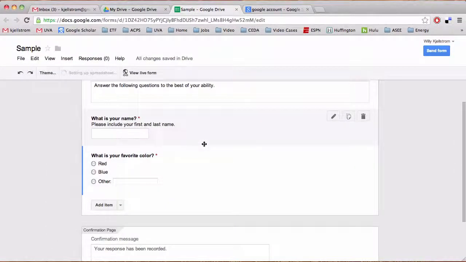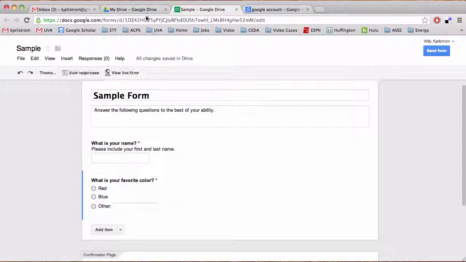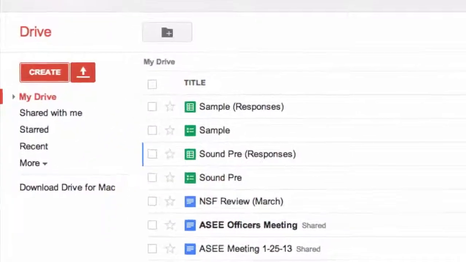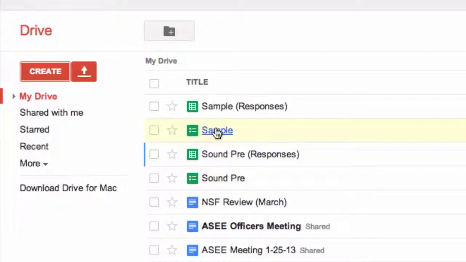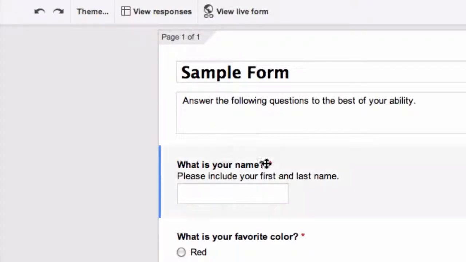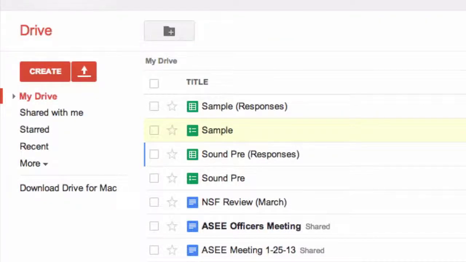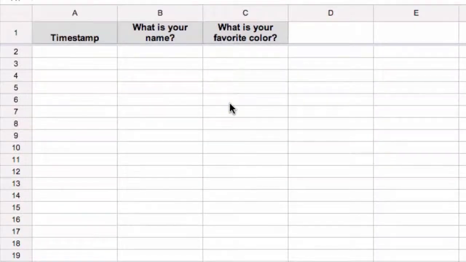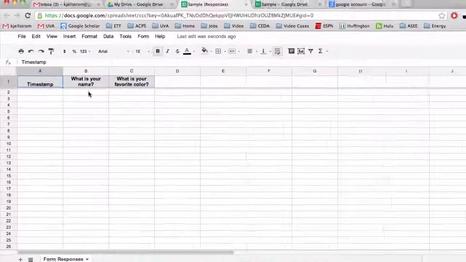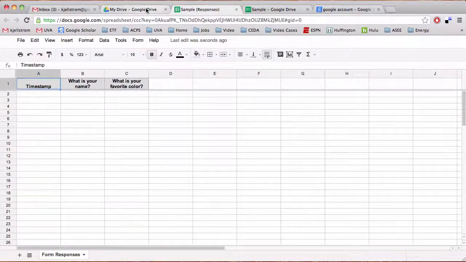So it looks like nothing's happened right here. But if I go back to my Google Drive, I now see my form that I created before, and if I wanted to edit my form, I would click on it. And now I can add items. And if I wanted to see the responses, and nobody's responded to my question yet, I can click here. Nobody's responded, so I don't see anything here yet.